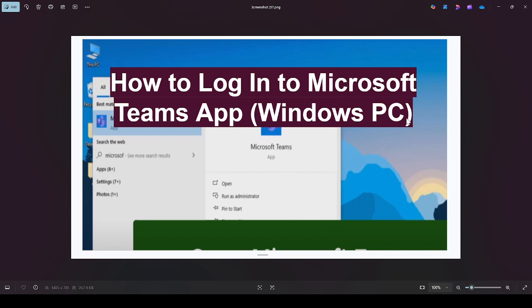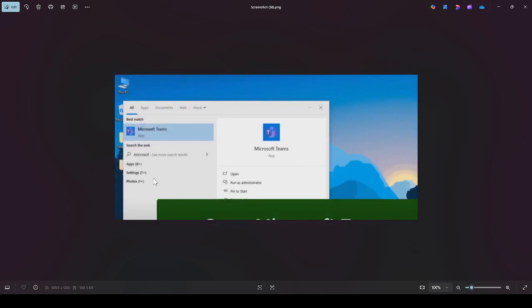Let's get started. First, you'll want to open the Microsoft Teams application on your Windows PC. This should be either pinned to your taskbar or accessible from the Start menu. If it's your first time using this application, you might need to search for Teams in the search bar to find it. Once you locate the app, give it a click and it will open right up.